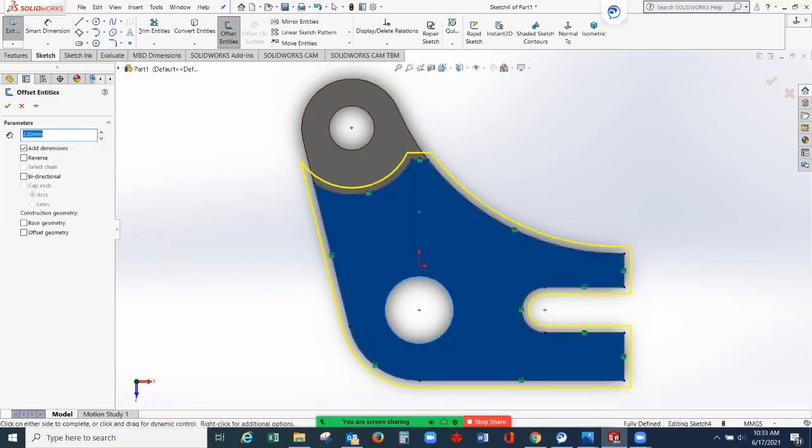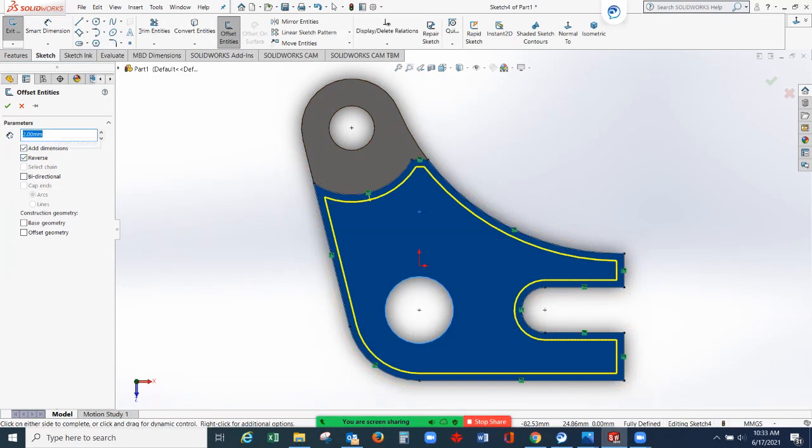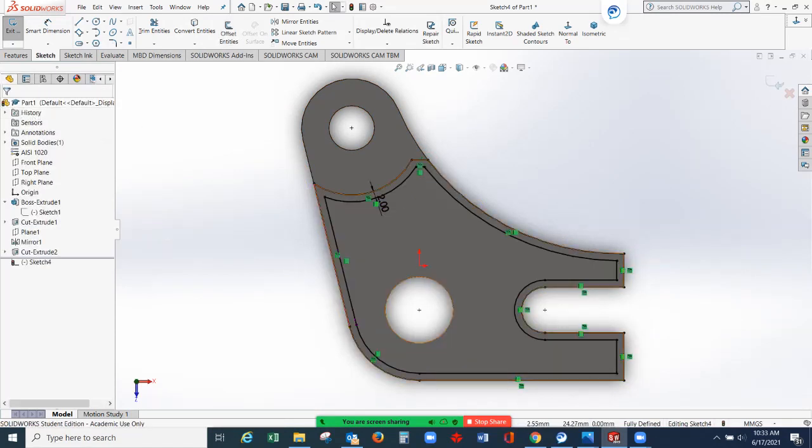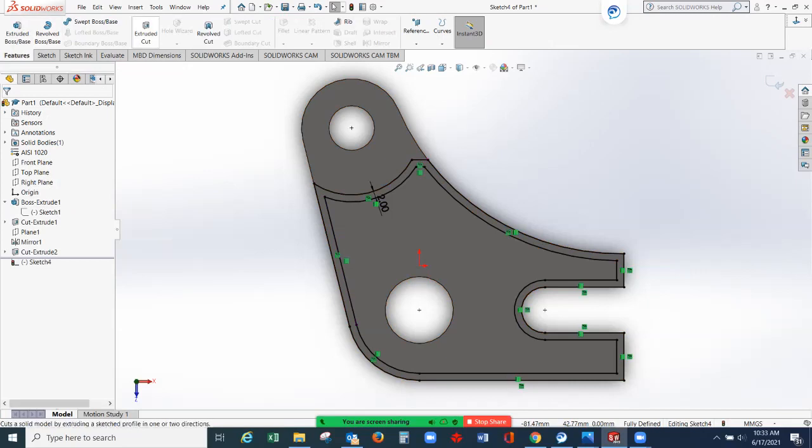So select inside, okay, then reverse. Select reverse. So this is 2 millimeters. Select the green check mark. And you have it inside. Now go for features, extruded cut.